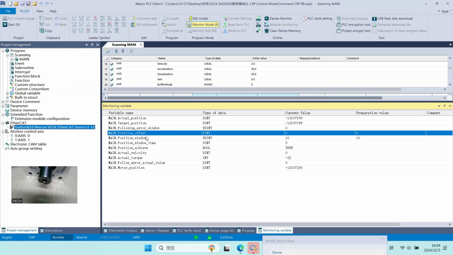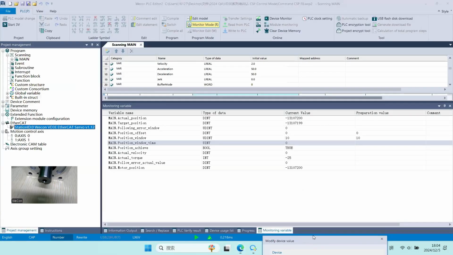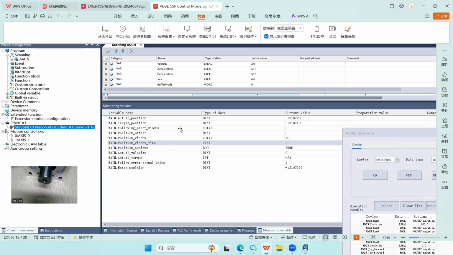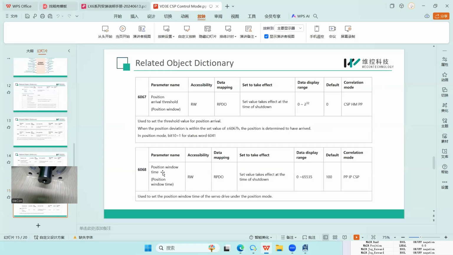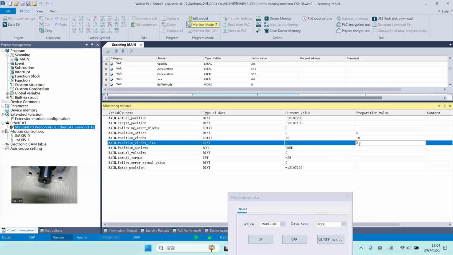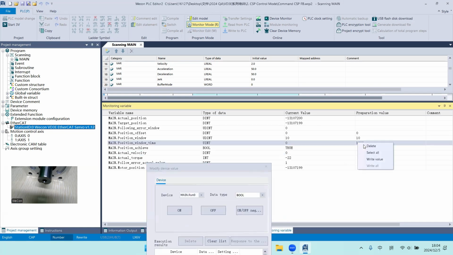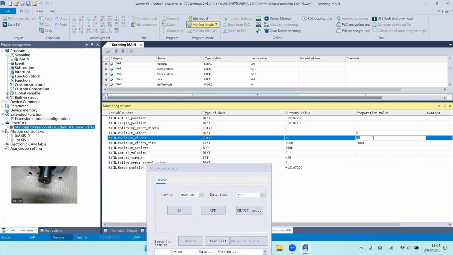And also here we have a window time. The unit of window time is ms. Let's change it to, for example, 1,000. Okay, now let's change it to 10.